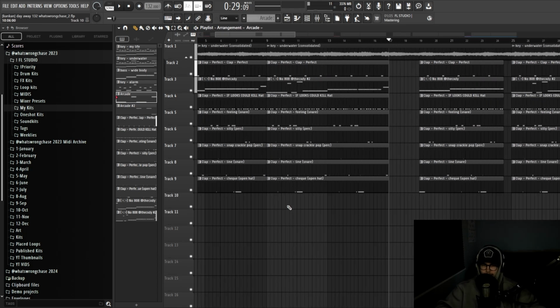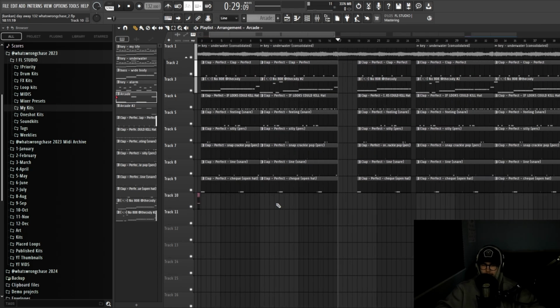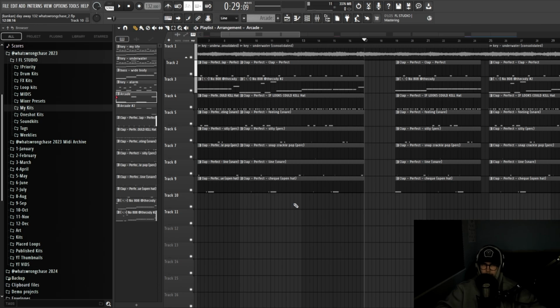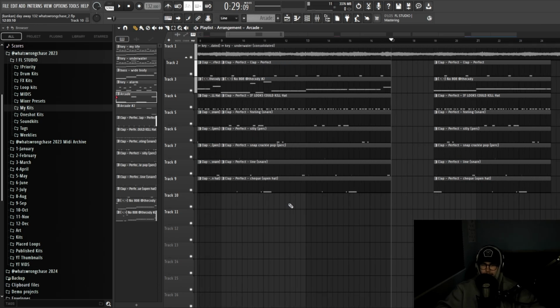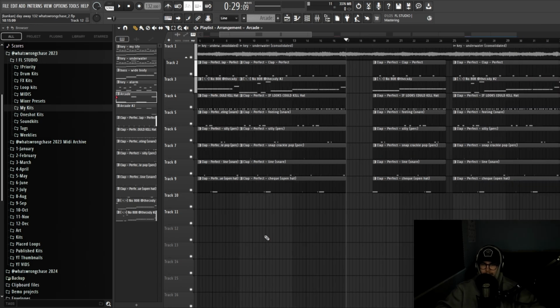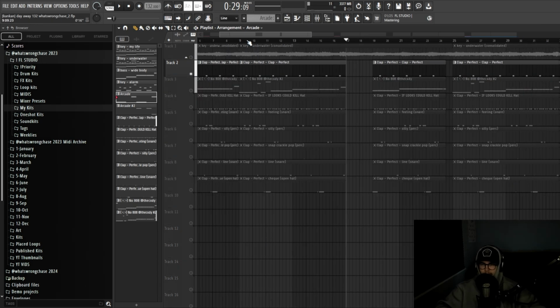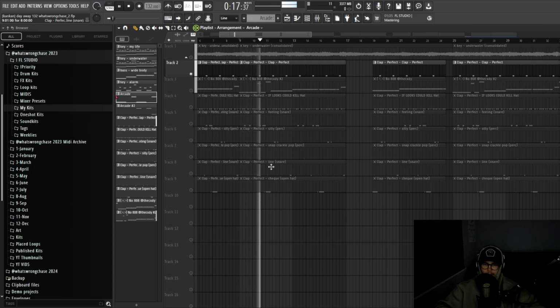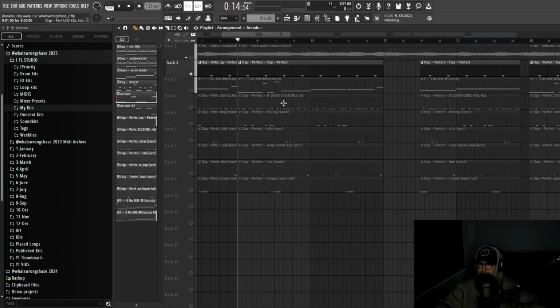So for these drums, I kind of messed around with having a lot of the percussion in weird pockets, especially with the hi-hats and the snares. But we'll start it off with just the clap. Pretty standard, nothing crazy. And then I did the 808.